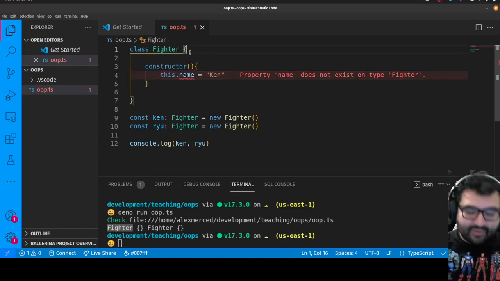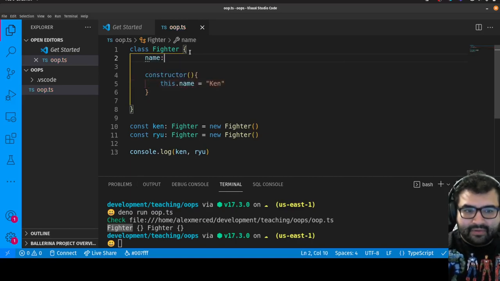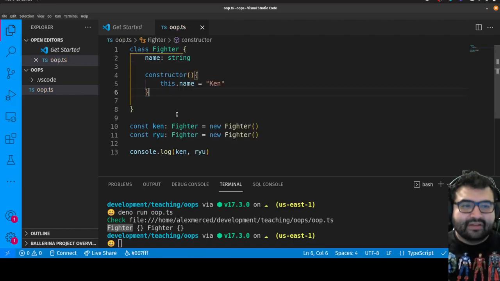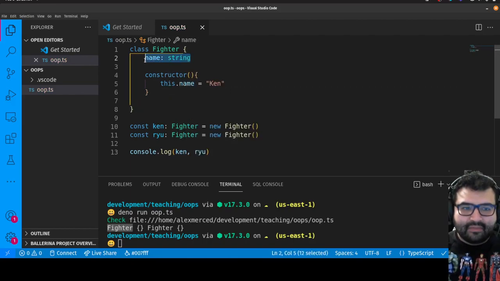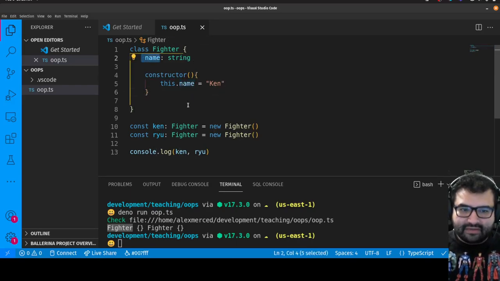In TypeScript, you actually have to declare the properties ahead of time. So I'd have to write name: string. You don't have to do that in JavaScript. I'm declaring the property here so it knows which properties exist, and then I can define them here. So I'm saying, hey, this class should have a property called name, which is a string, and then you see that's all good there.